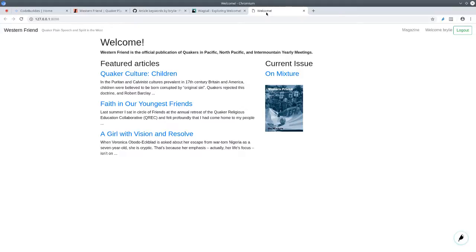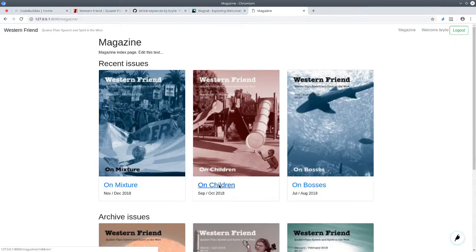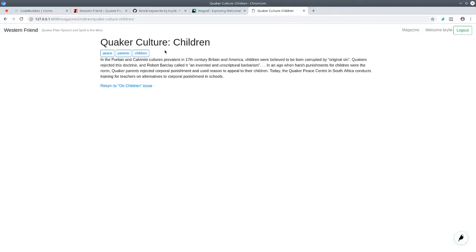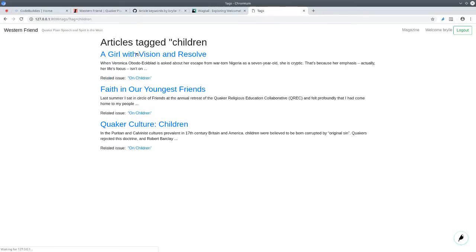As you might be familiar, this is a magazine website and there are different issues of the magazine. Each issue is divided into articles, and today we added keywords to those articles. I should probably add a label here. Those keywords link to a tag page. Wagtail uses the word tags, and the Western Friend website tends to use the word keywords, so we might have to resolve that.